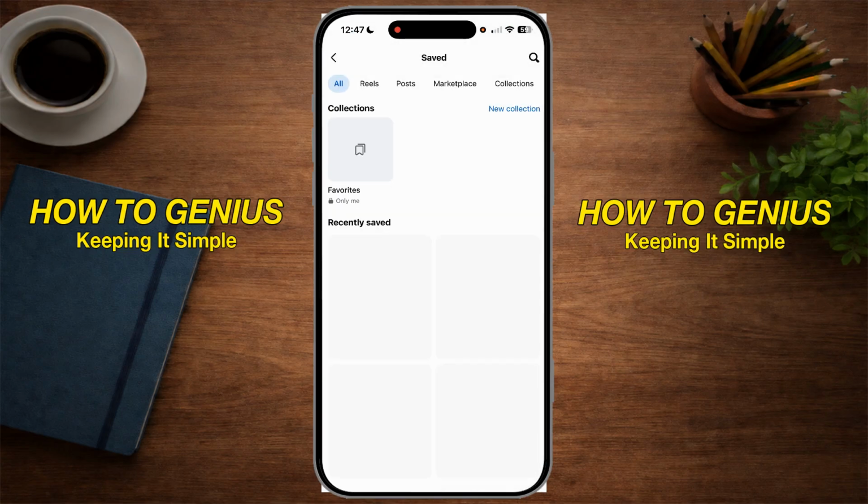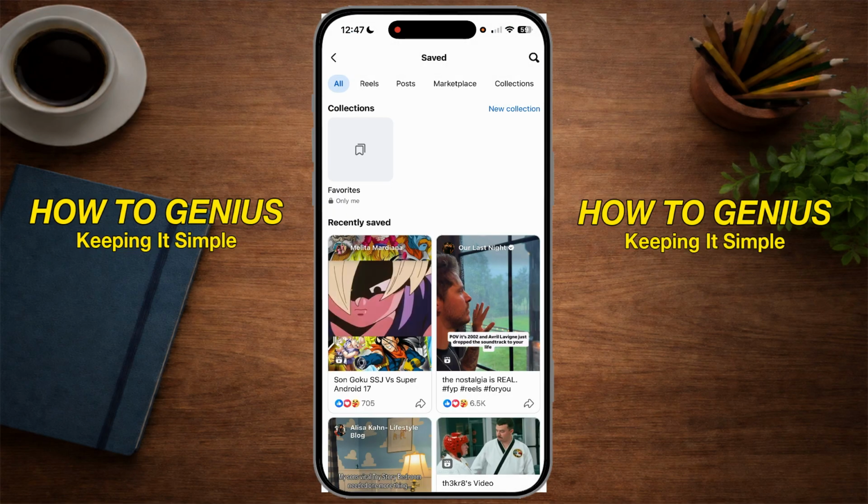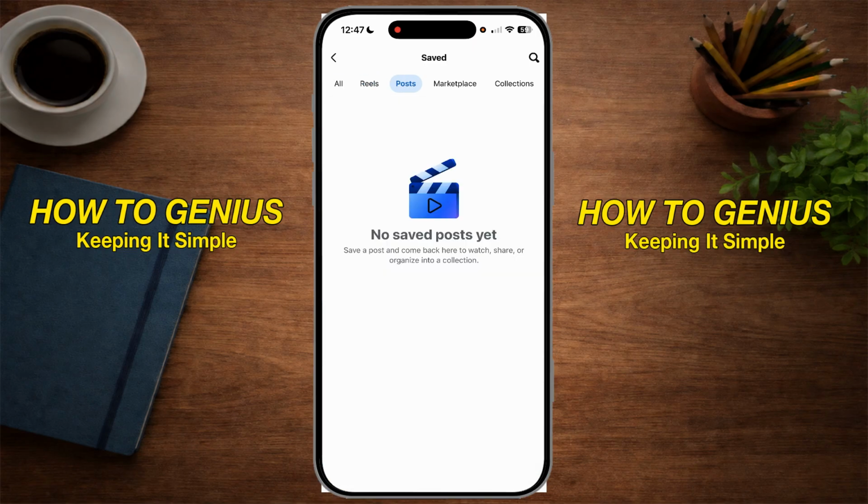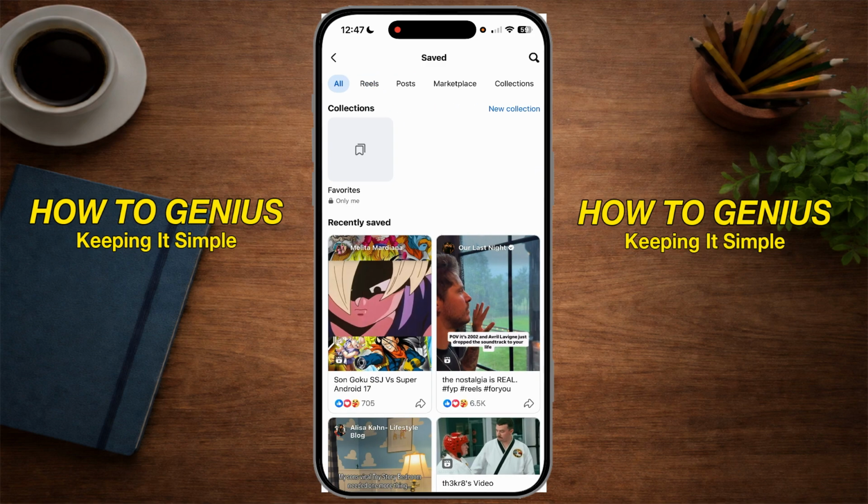So let's go to saved. And as you see here, the reel that I just saved came up in this section. You have reels, you have posts and things like that. So it's real easy to navigate through.